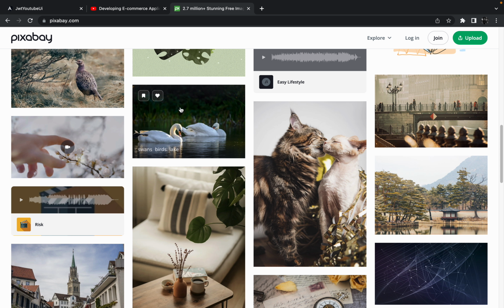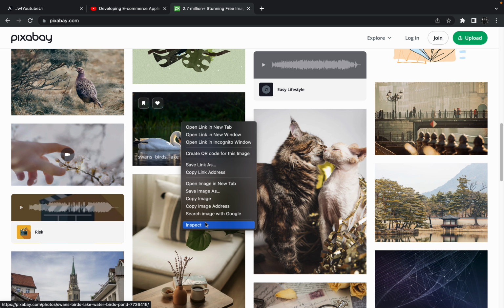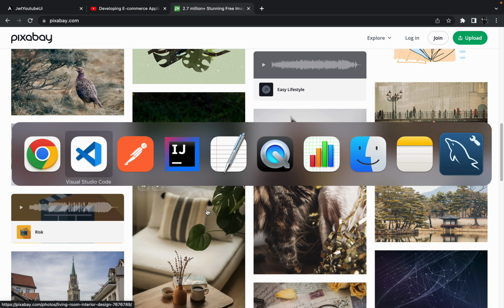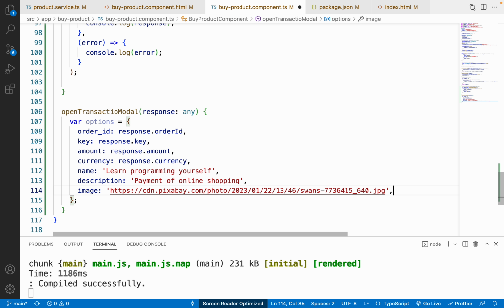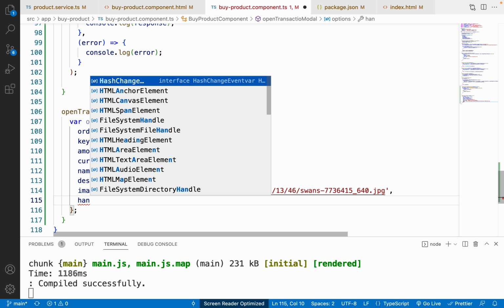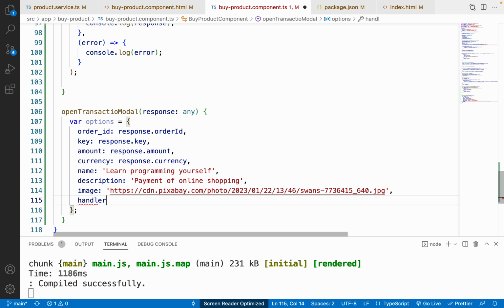So let me just do one thing. Let me just copy this particular image address, and let me paste it over here in single quotes, something like this. After that, the most important part is a handler. We have to give a handler, because once the transaction is done, the action that you have to perform, we have to give it in a handler.